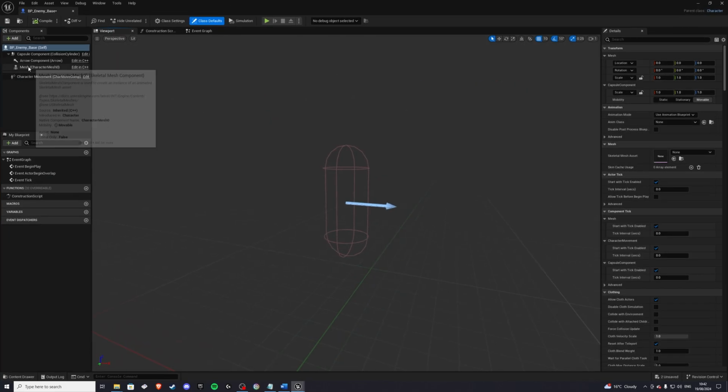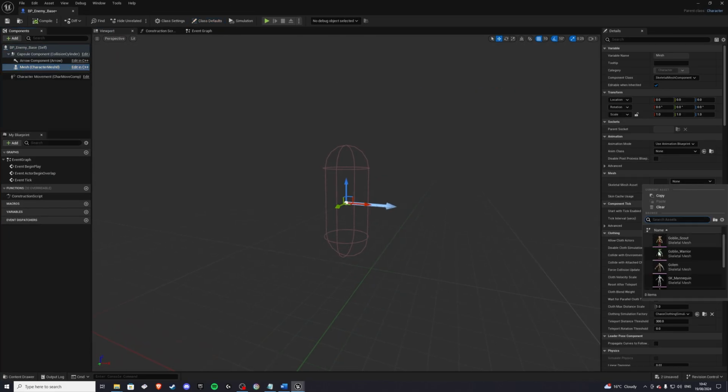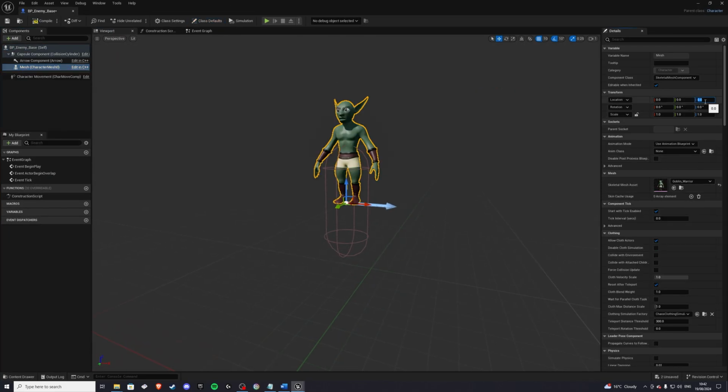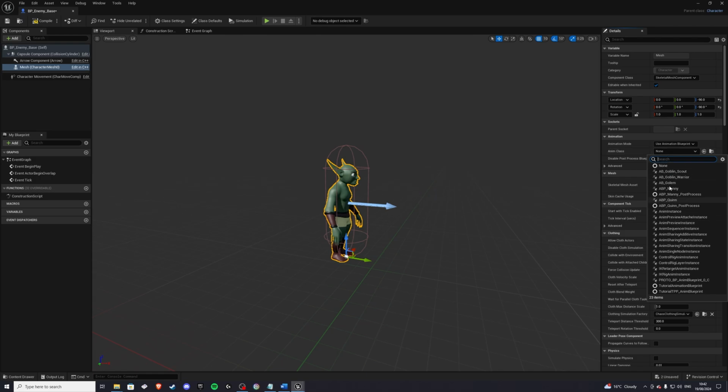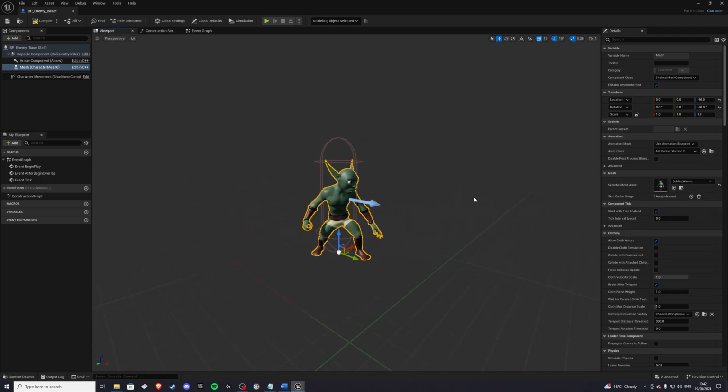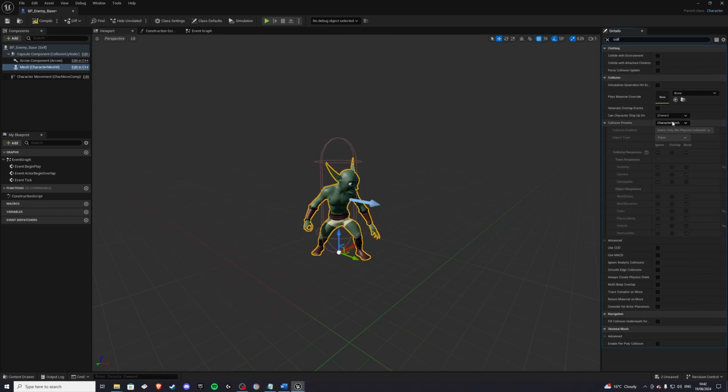So let's go inside and select mesh, give it a mesh for the location. I'll do -90 to bring it down and -90 for rotation to rotate it. The animation, I'll do animation goblin warrior. That's looking good. We should also go into the collision and make sure that it's set to custom and it's blocking our damageable trace channel. Otherwise, our projectile will go through and do no damage.